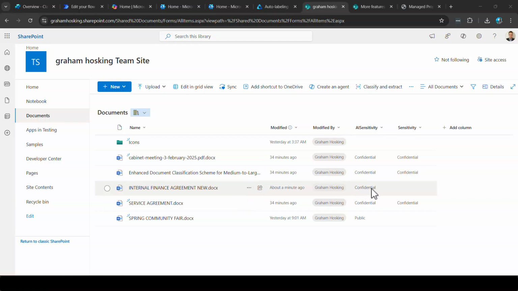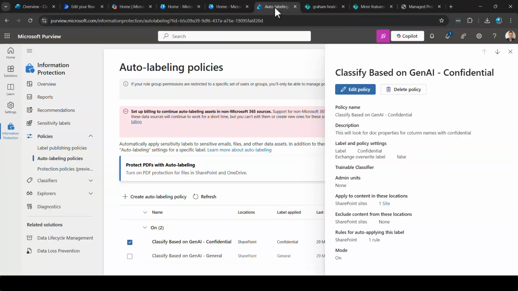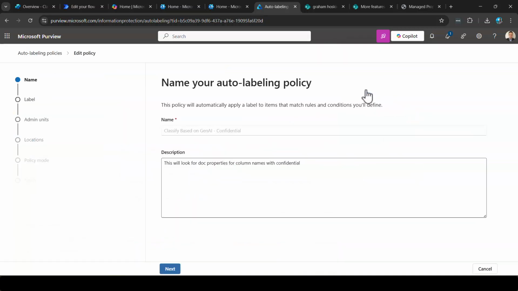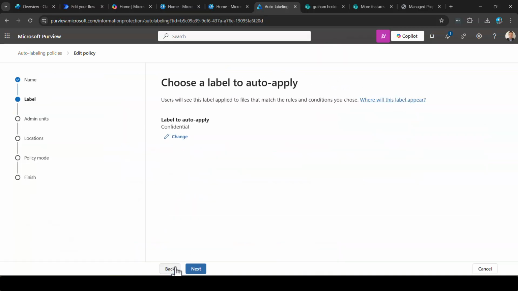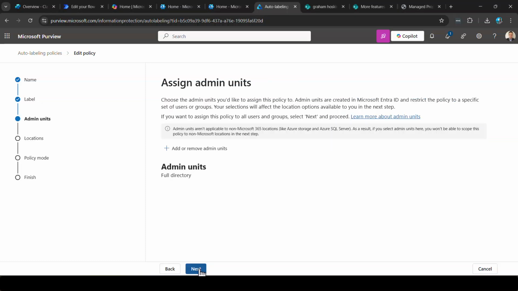If we head back to SharePoint, then I can see the AI class sensitivity now has been filled out, and then we're waiting for Purview to pick up that metadata. So let's show you what that looks like. If we head over to Purview, we can create some automatic labeling policies. And I've created just 2 here just as a proof of concept. But when we're looking for the confidential file, then we can automatically apply that based on the column name or document properties of it. So this is an automatic labeling policy for confidential.